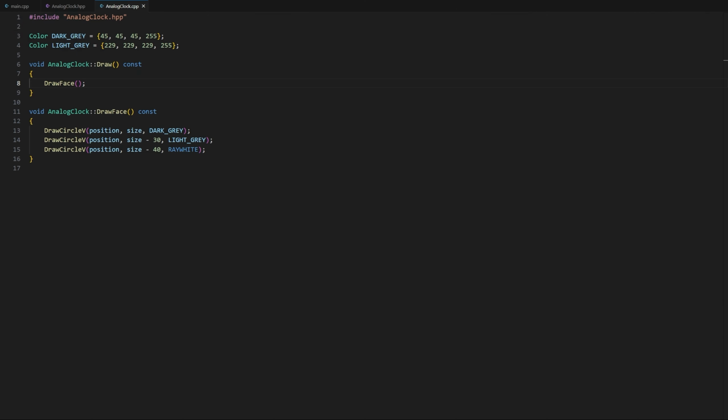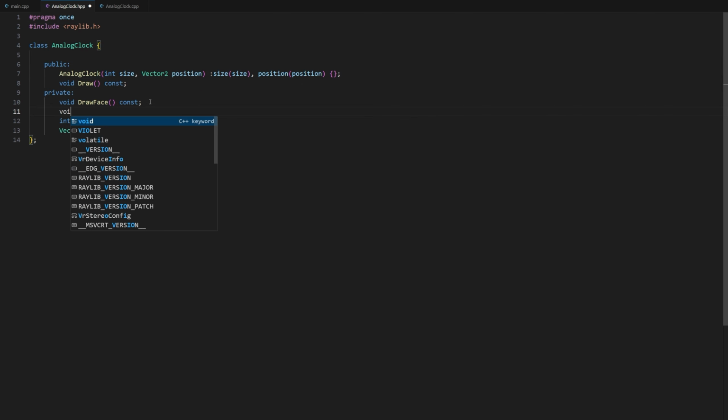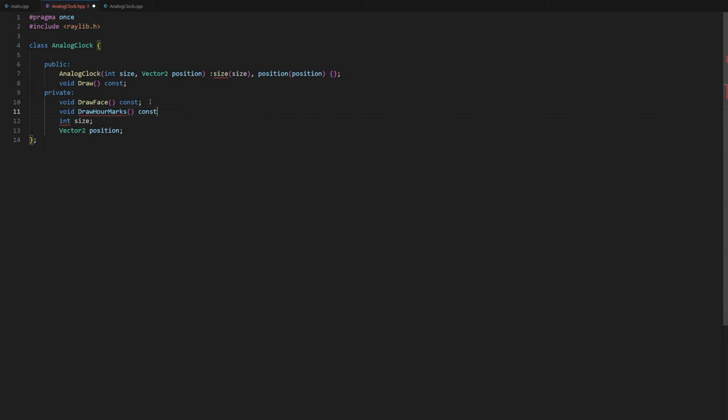Let's do it. We will create a new method to draw the hour marks, so in the header file we add a new private method: void DrawHourMarks() const.